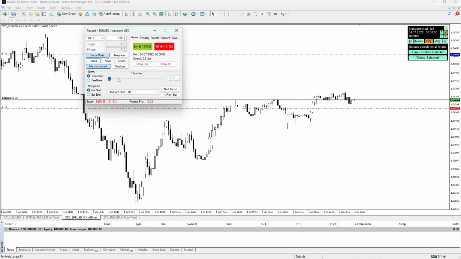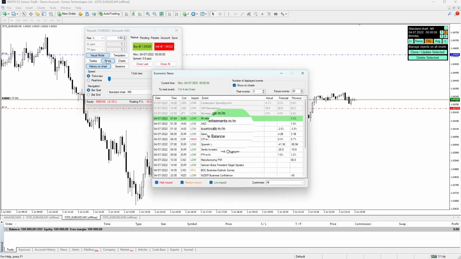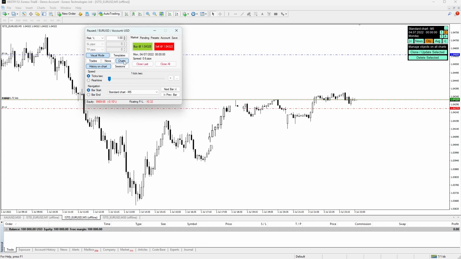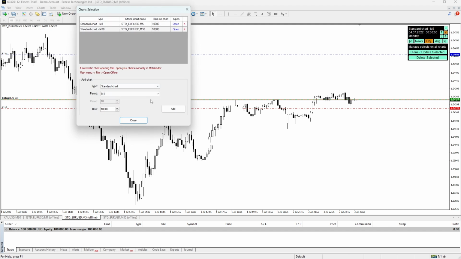Let us play this chart for a while. We'll come back to this later. Now if I have some news event, I can see that in this news chart. This is the same as the chart selection. If you want to add more charts like monthly and weekly charts, you can do that from here.